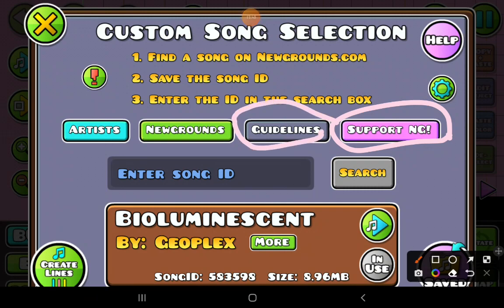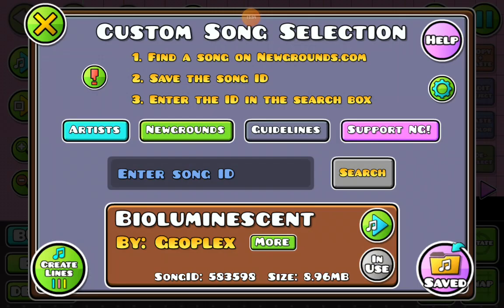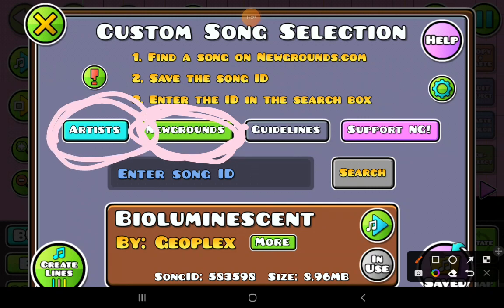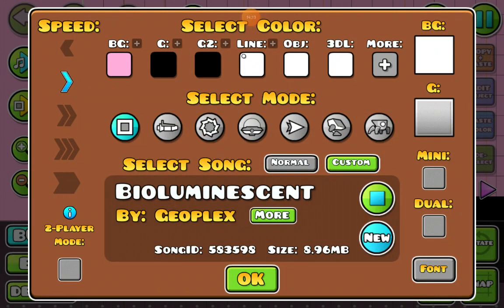Guidelines is just showing guidelines, you know, you can go to guidelines and then it will pop you in this Newgrounds thing. You can click on Newgrounds if you guys want to go to Newgrounds, and artists if you guys want to see the artists. There's a song ID if you guys don't have the song.